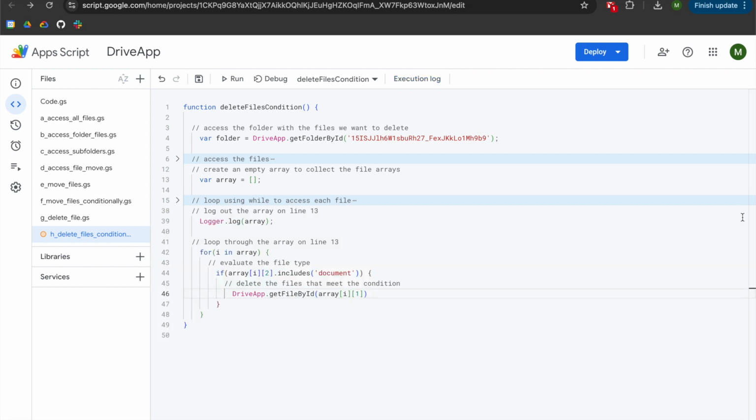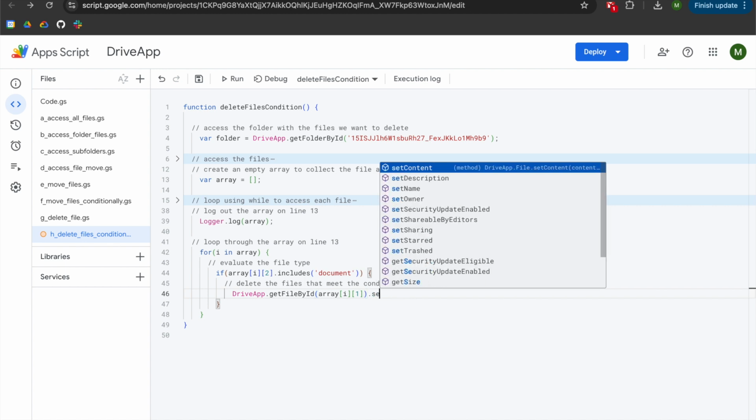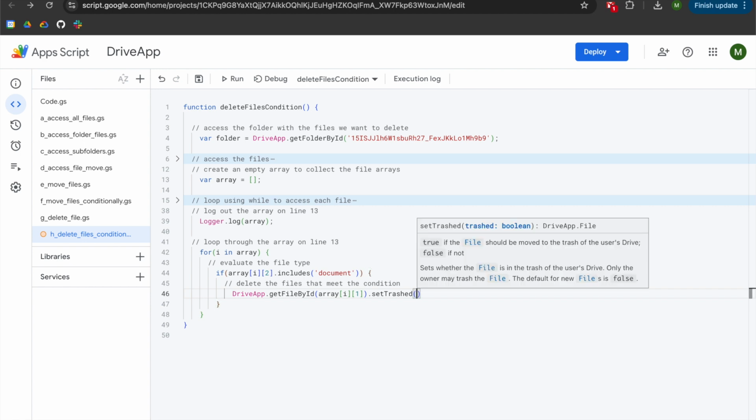So when we're using DriveApp.getFileById, we can now go to the right of getFileById and use .setTrashed, and we're going to open up our parentheses. setTrashed is a Boolean value, which means it is either true or false. So if you set it to true, it's going to move the file using its ID to the trash can. If you access a file by its ID and you set it to false and it's already in the trash can, then it will move it back into your drive. But for our purposes, we want to delete this file. So we're going to set that to true.